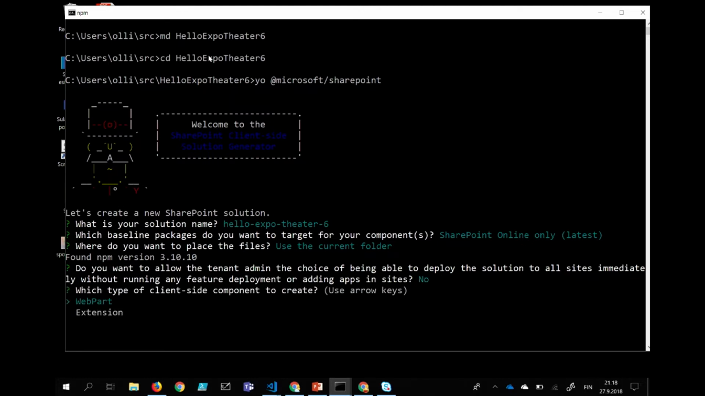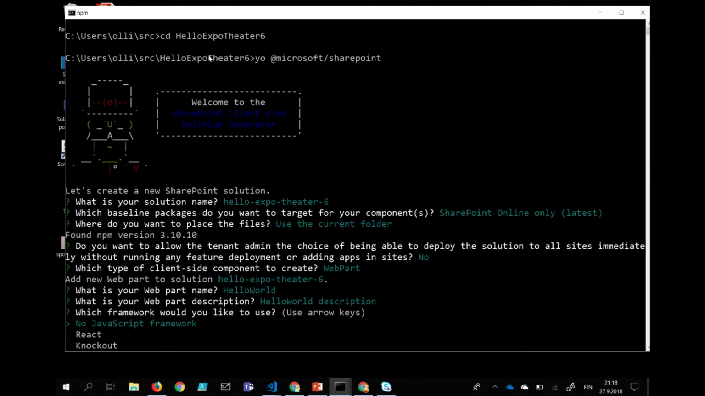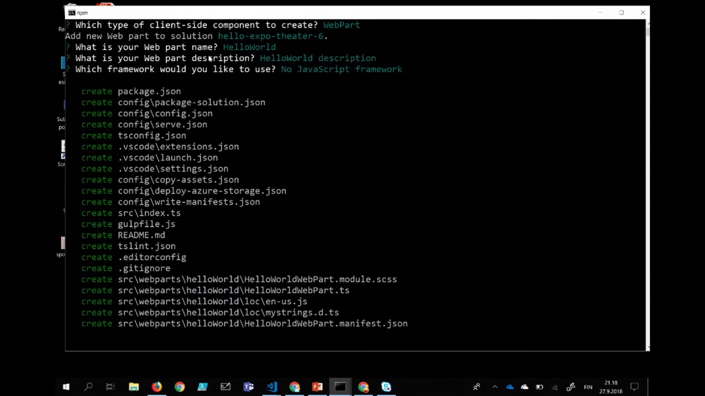And is it the web part or is it the extension? Now we are talking only about web parts. And what's the name of the web part and so on. And description. And which framework would you like to use? You can also select the framework later on, but these are the options here. For example, no JavaScript framework or React or Knockout. And it will start the creation.